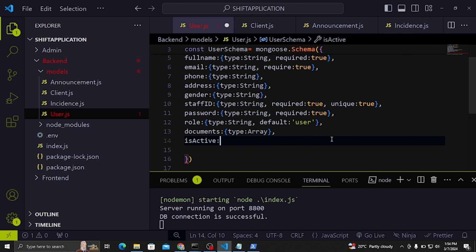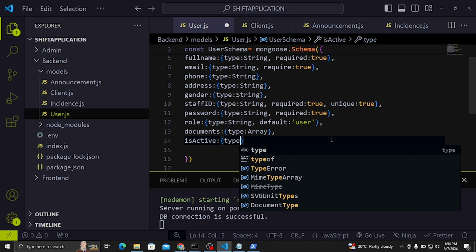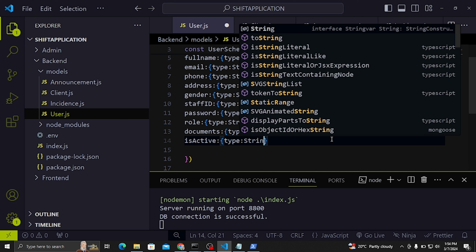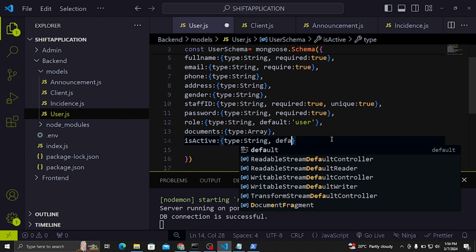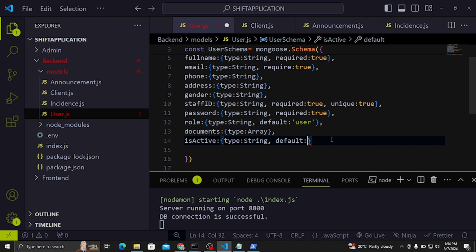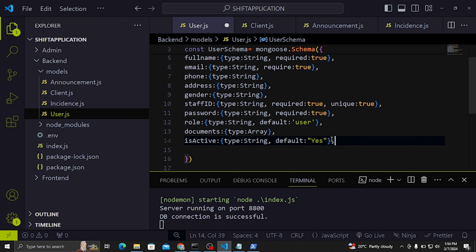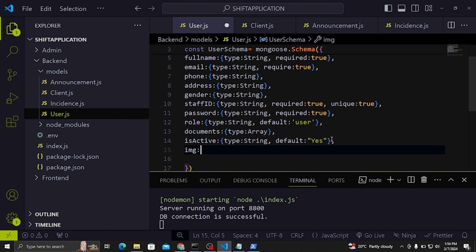So isActive is of type string, and we need a default of true, or yes, or something of the sort. And then we can add another field, I think image. We can just add image here, because in future you might find that you need to have an image for your stuff.